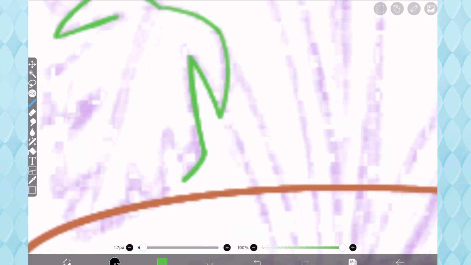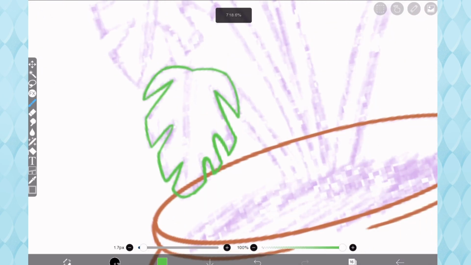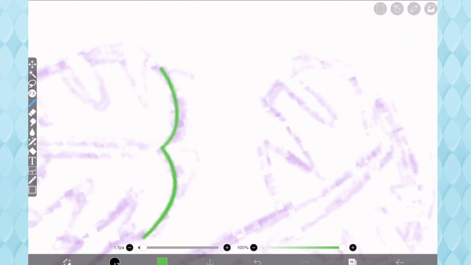Now, since the plant is directly above the vase, I'm going to use a different colour for that again because I need to be able to see that, so I'm doing green for this one because it's a plant.